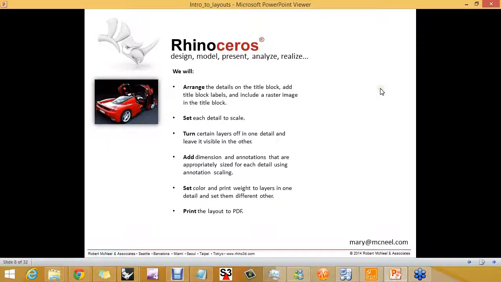So when we go into Rhino, we are going to add a layout first, and to that layout we're going to arrange details of the various models. We're going to set the details to scale. We'll turn on layers in one detail and we'll turn them off in another detail. We'll add dimensions and annotations that are appropriately sized for each detail.